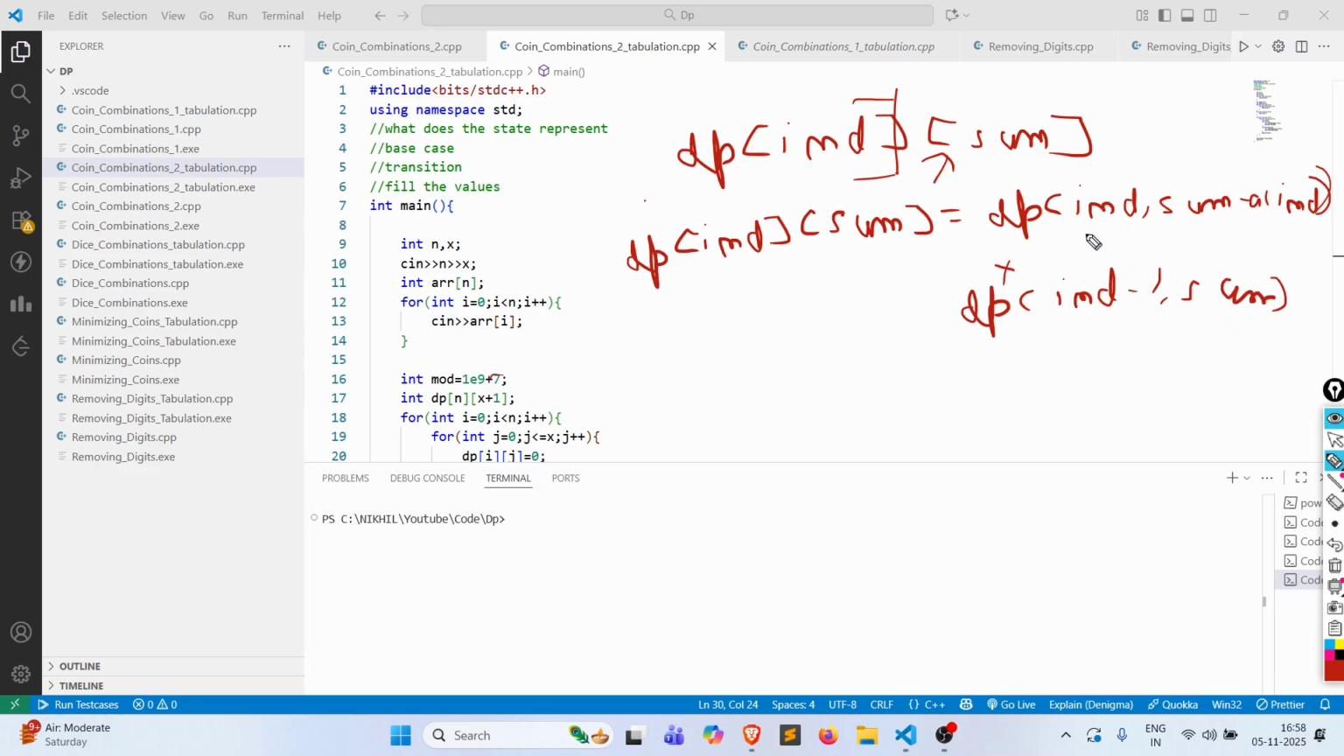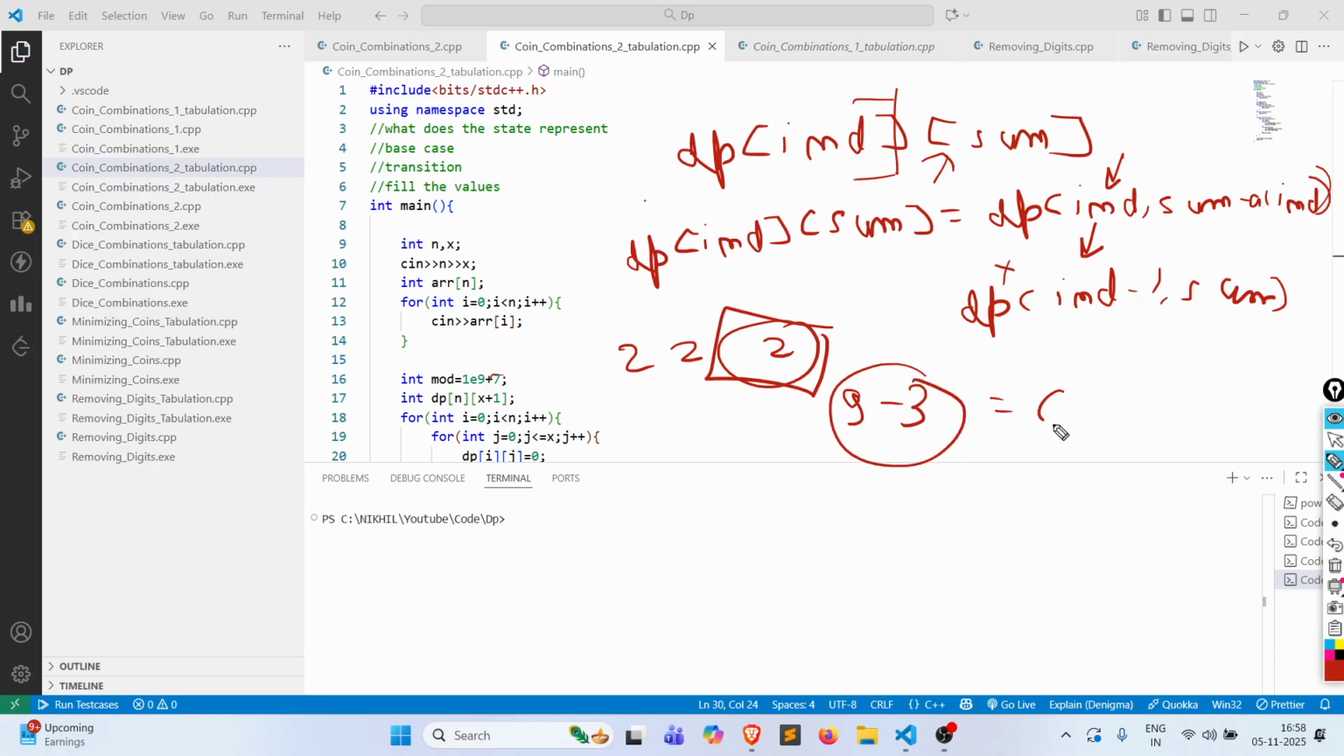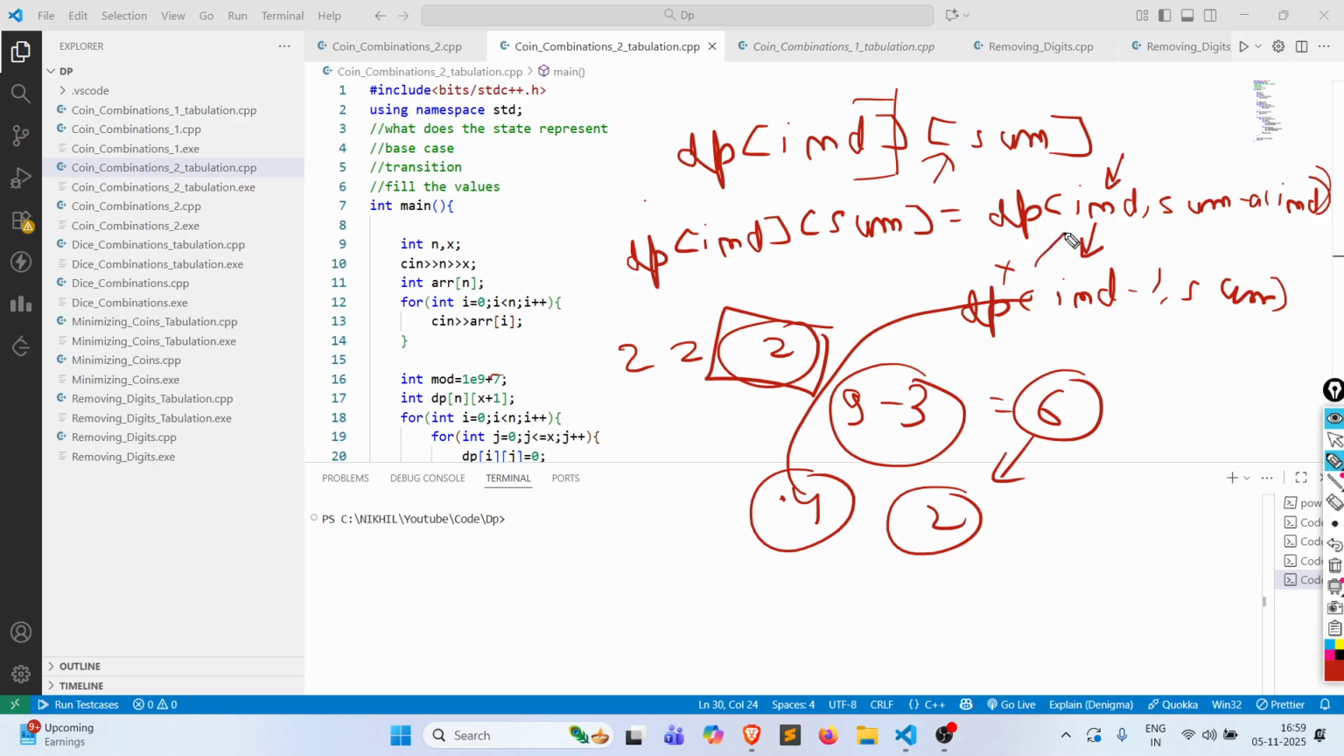First of all, why am I not doing minus 1 over here? Because I can repeat the coins. If I am given 2, I can use this 2 multiple times. If I have, let's say, a 6 at the end, then for that 6 I can use 2, it would be 4, then I can again use 2. I am again at that index, so that's why I am not decreasing ind over here.